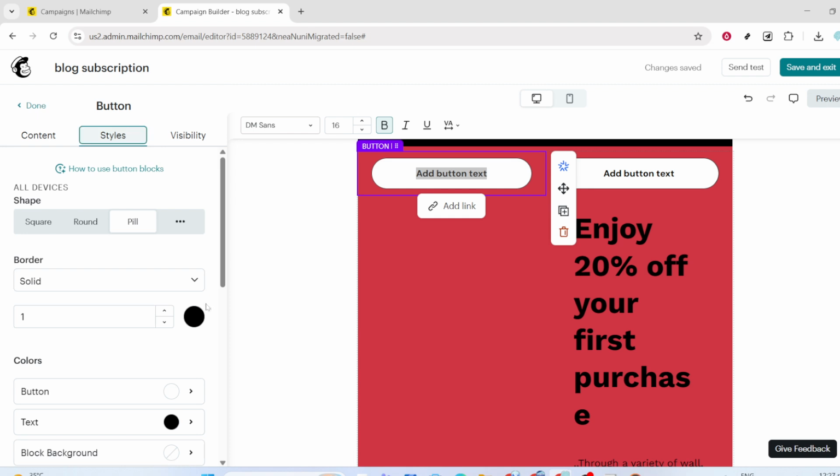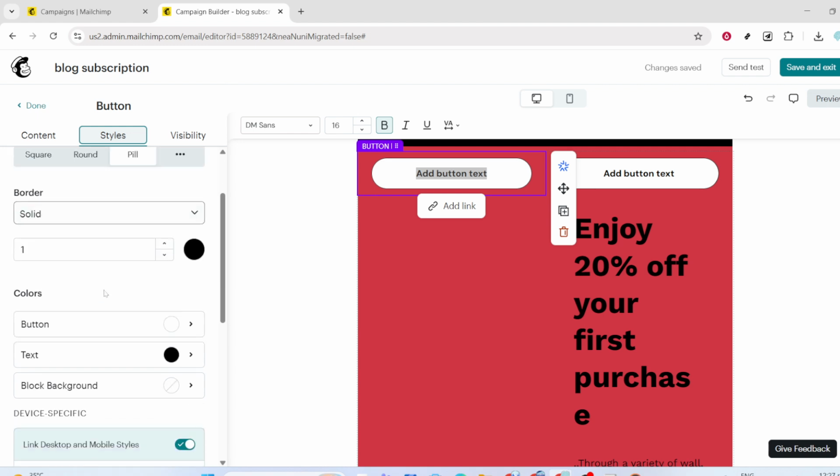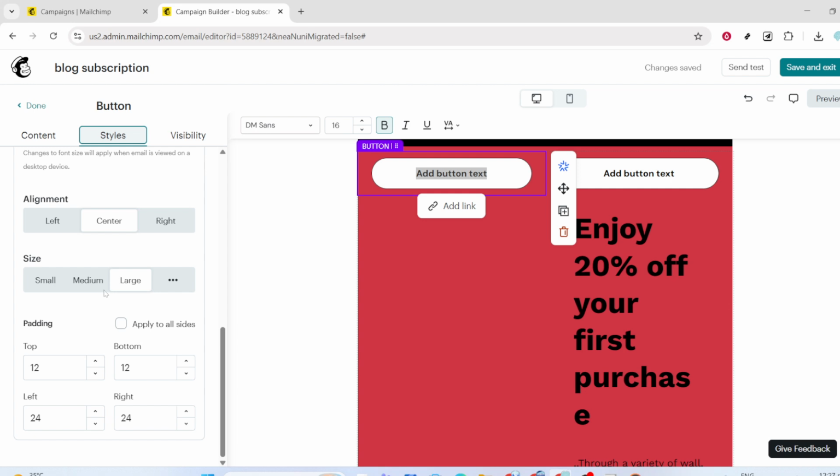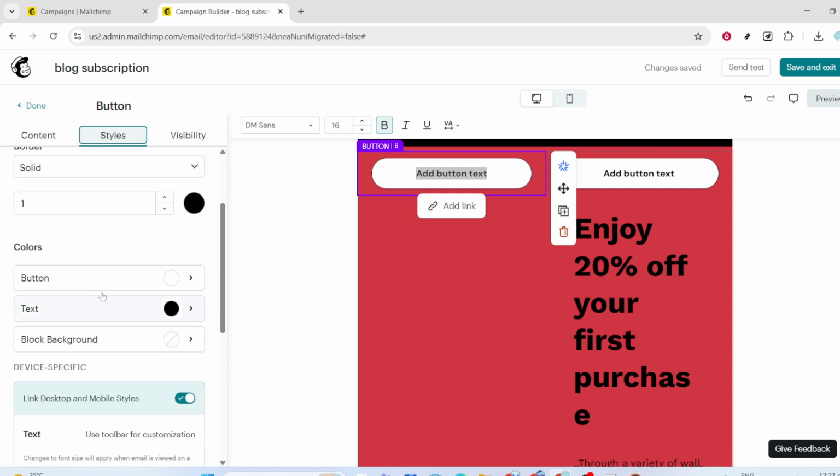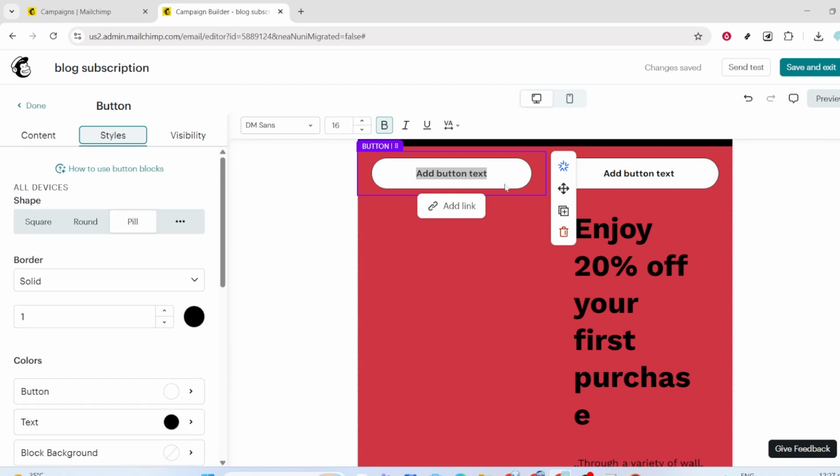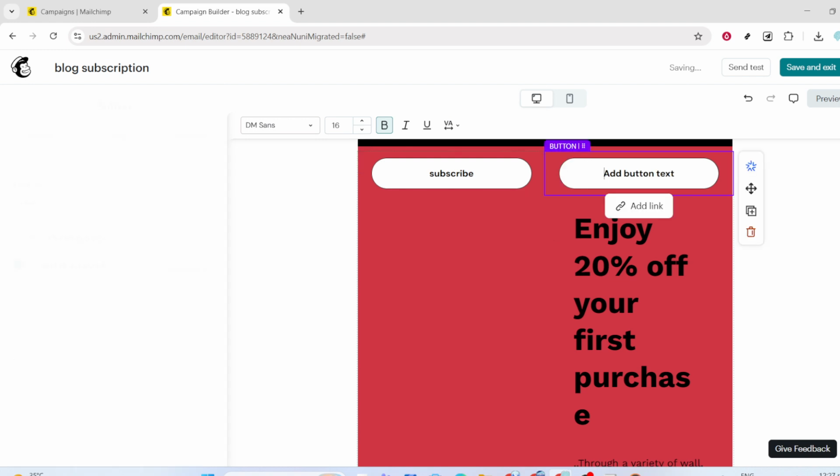Drag another button block into the second column. Positioning both buttons this way allows you to highlight two distinct actions, like visiting a product page and reading a guide, without crowding your layout. Finally, edit the text and links for each button. Click into each button to change the label to something clear and compelling, then paste in the destination URL. Use full secure links that start with HTTPS to build trust and ensure reliable tracking.